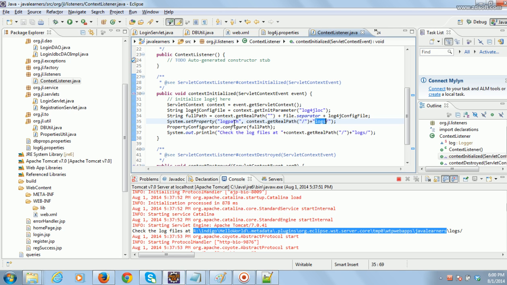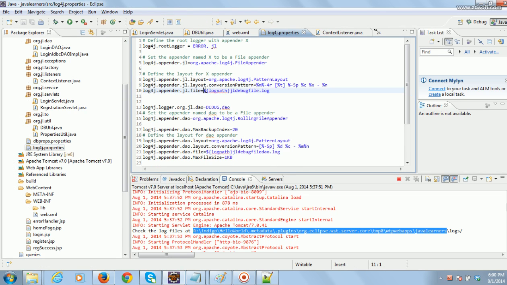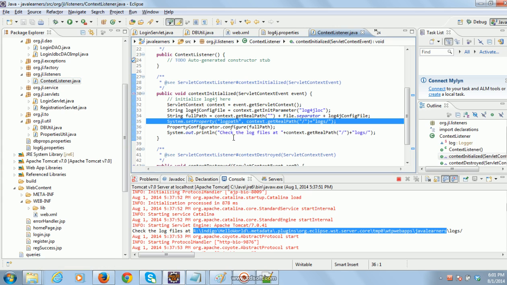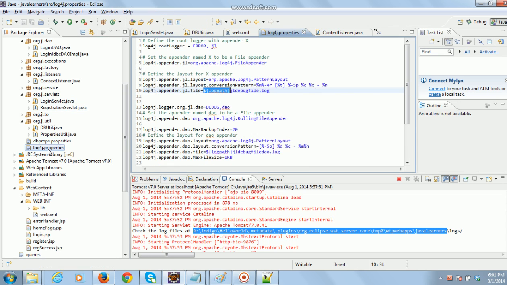Instead of doing it like this, you can directly hard code, but I don't want to hard code. I want to dynamically create the log files at the specified location using System.setProperty. For this log path, I have asked to create it at the Java learners logs folder. So this log path you can use here as $log path. Okay, hope you understand.